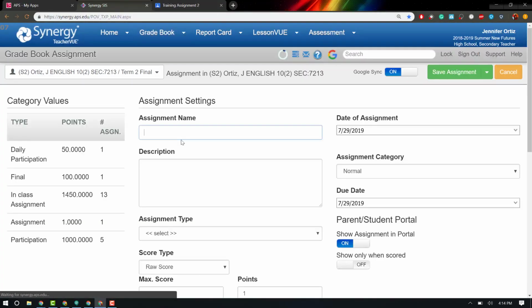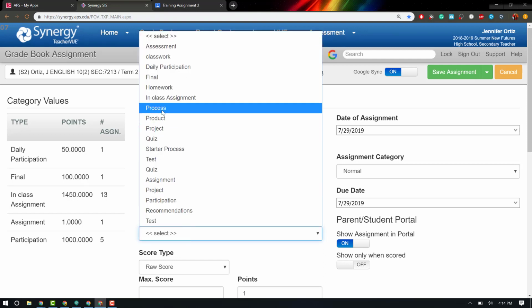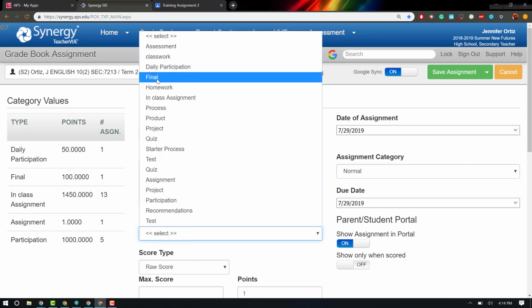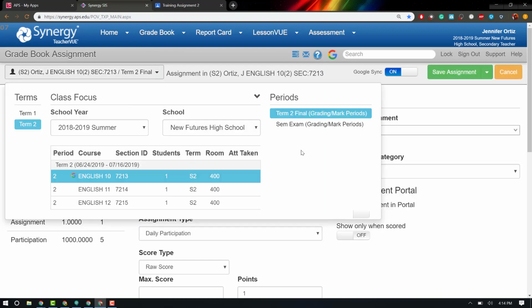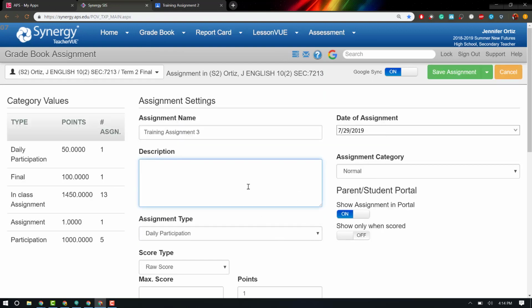Now we're going to see what it looks like when we add a new assignment from Synergy. In Synergy, you'll notice none of the fields are grayed out because this assignment does not yet exist in Google Classroom. I can add an assignment name. I can choose an assignment type. I don't know why that screen came up. I can add a description for my assignment.